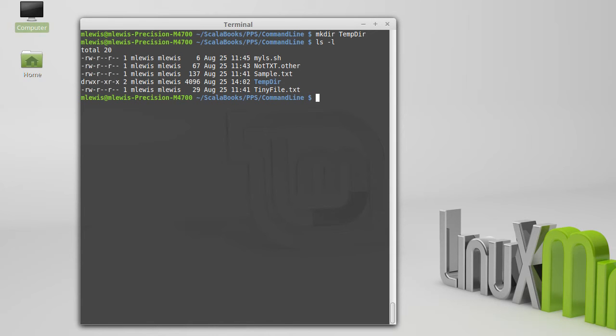If I do a long listing here, you'll see that it's there. You'll also notice that it is shown in a different color. Your system may or may not do that, depending upon exactly what terminal you're using and what operating system you're using. But many of them will display these things in different colors to help you see which things are directories and which things are regular files.